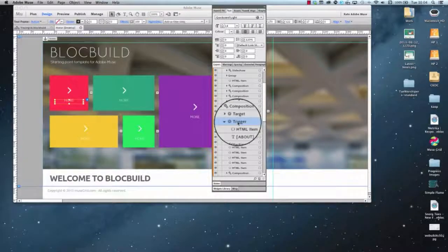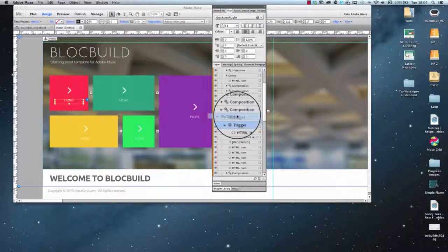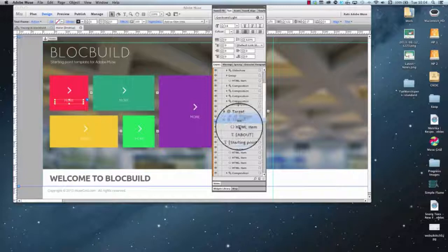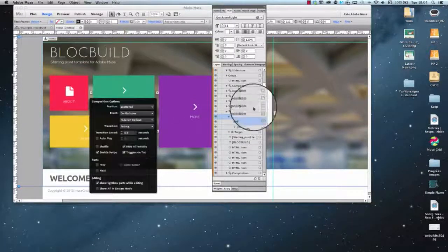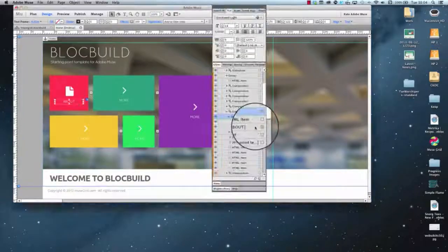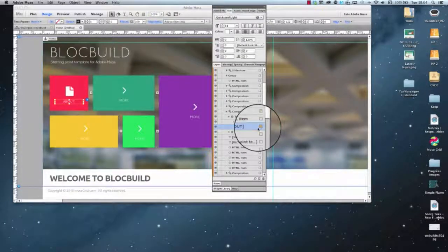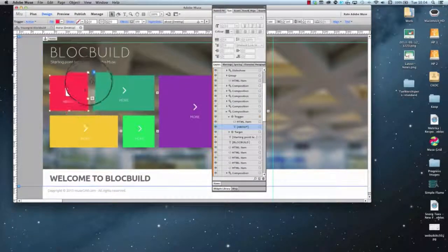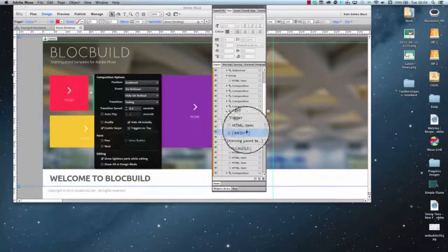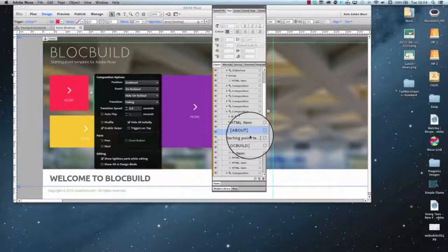It's a little bit fiddly sometimes. Oh well, let's just do it the easy way and just go like that. So we've got that trigger on top, and we've got that about us selected. So it's very straightforward to select items, even when they're really difficult to select, by using the layers palette.